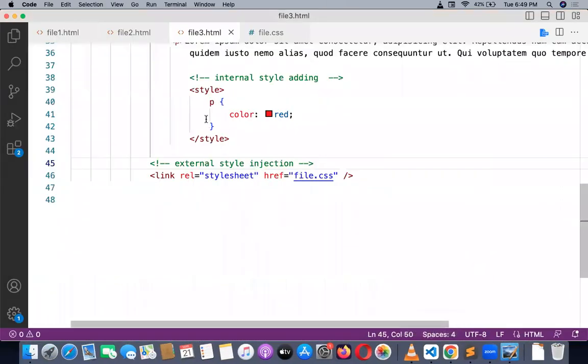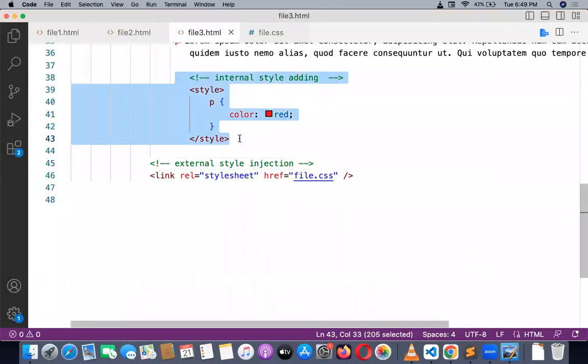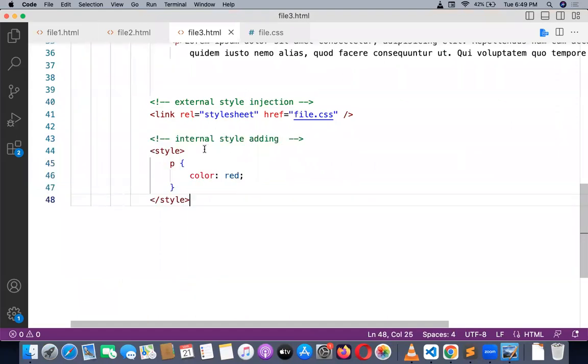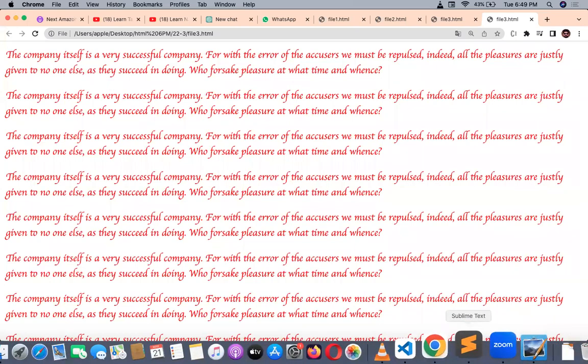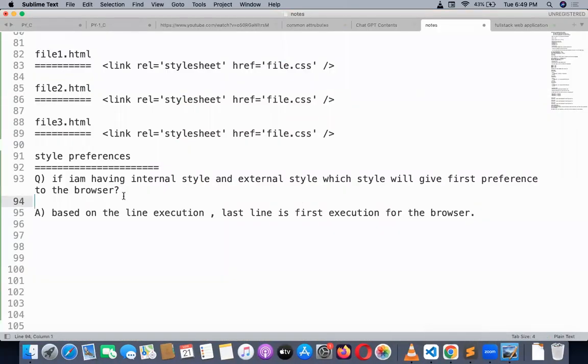If I keep internal at the bottom, obviously the output will be red color. Last line is the first execution. The answer is very simple. If I'm having internal style and external style, which style will give the first preference means, based on your line execution, it will come out. Last line is the first execution.